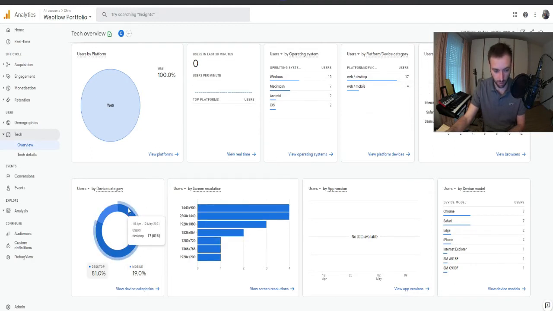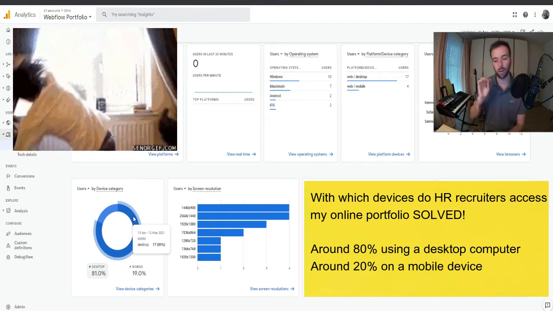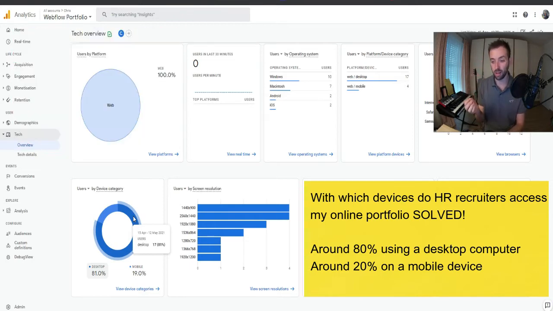Down here, we can see the donut. 81% desktop. What does this tell us? HR recruiters access our online portfolio mainly on desktop devices. So make sure it shines on desktop and that on mobile it looks okay.